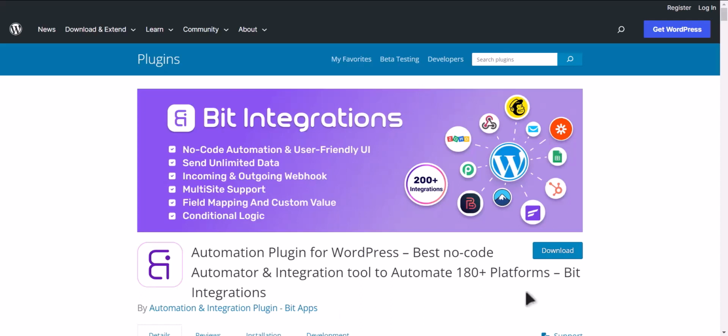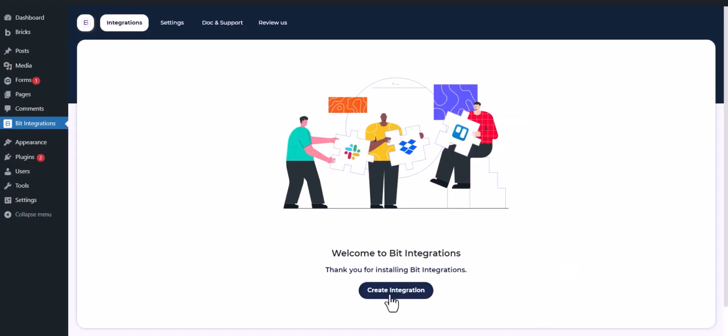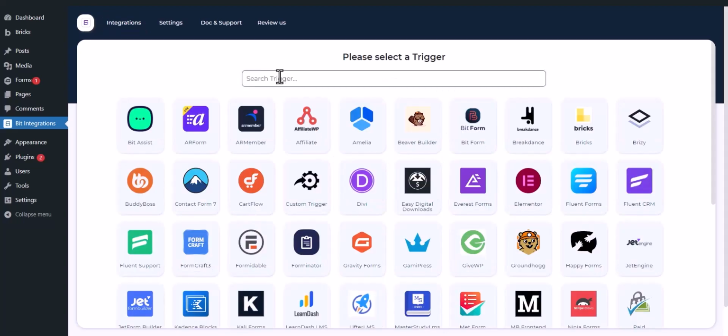I am utilizing the Bit Integrations plugin to establish a connection between these two platforms. Let's go to the Bit Integration Dashboard. Now click Create Integrations. Now search and select the Trigger, which is Gravity Forms.